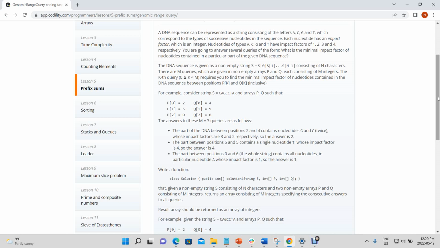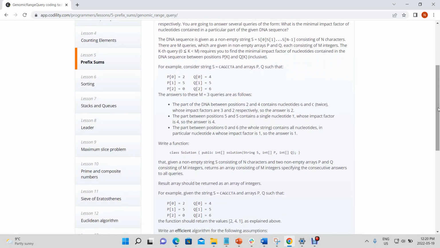For example, consider the string S equal to CAGCCTA, and arrays P, Q such that P[0] is equal to 2, Q[0] is equal to 4, P[1] is equal to 5, Q[1] is equal to 5, P[2] is equal to 0, and Q[2] is equal to 6. Answer these m equals 3 queries. The answers to these m equals 3 queries are as follows.